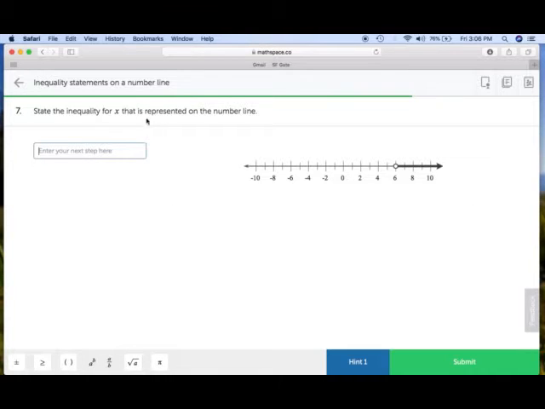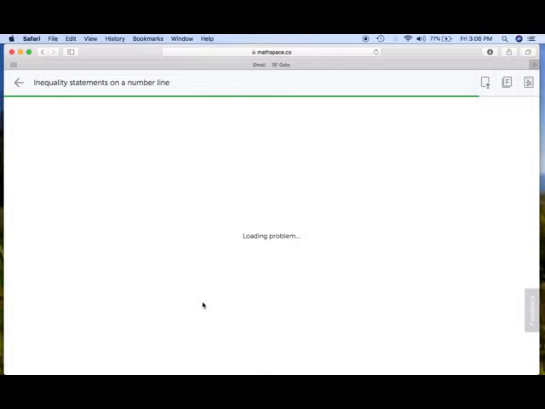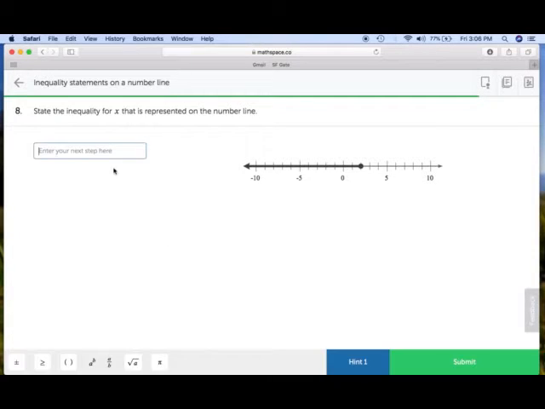I have a couple more. State the inequality for x. The arrow's going that way, so it's greater than. It's an open circle and not closed, so there's no equal sign on the inequality. And hopefully I got that right. And it looks like there is more. Okay, so less than in this case.